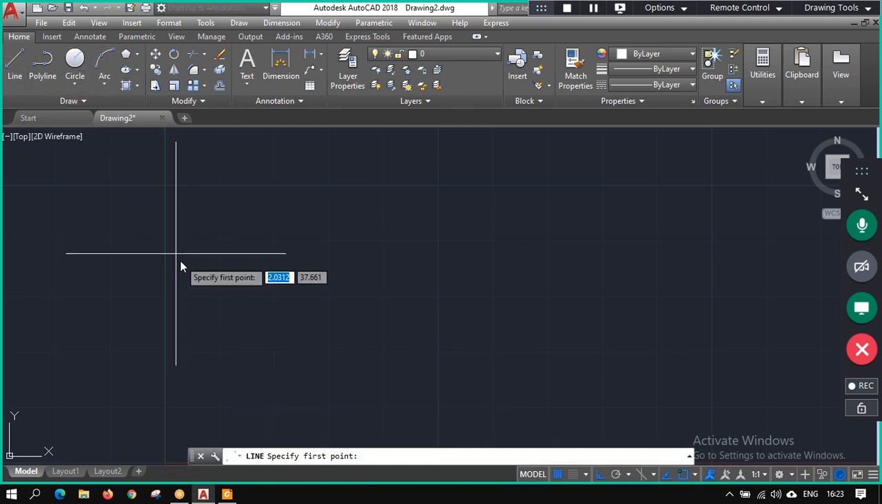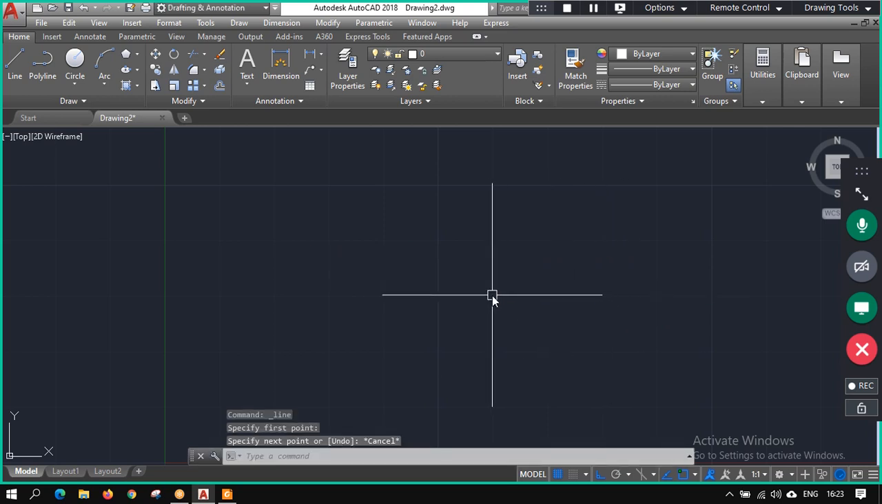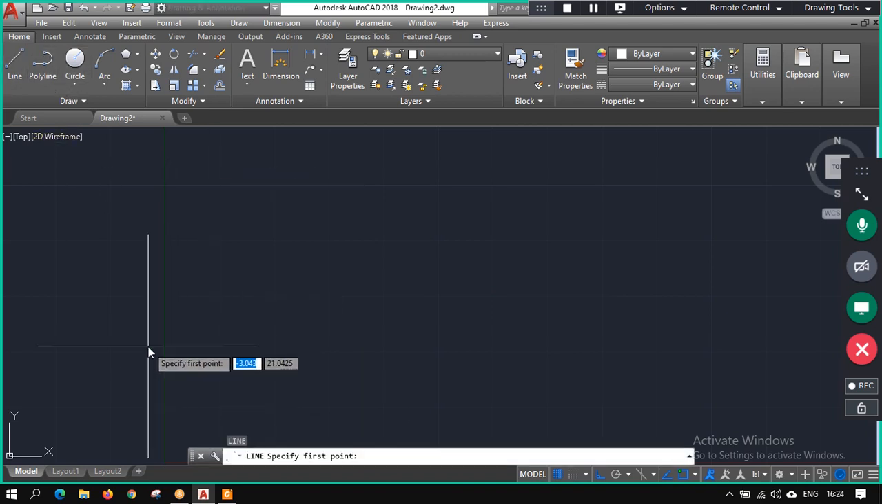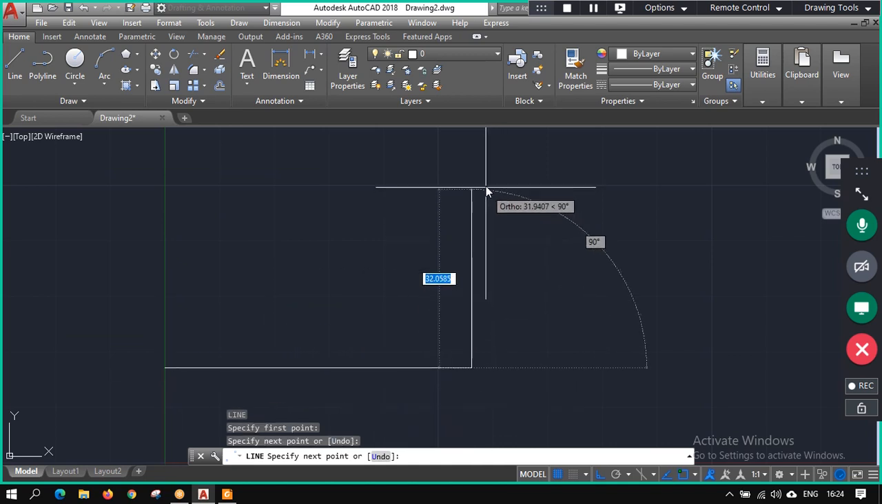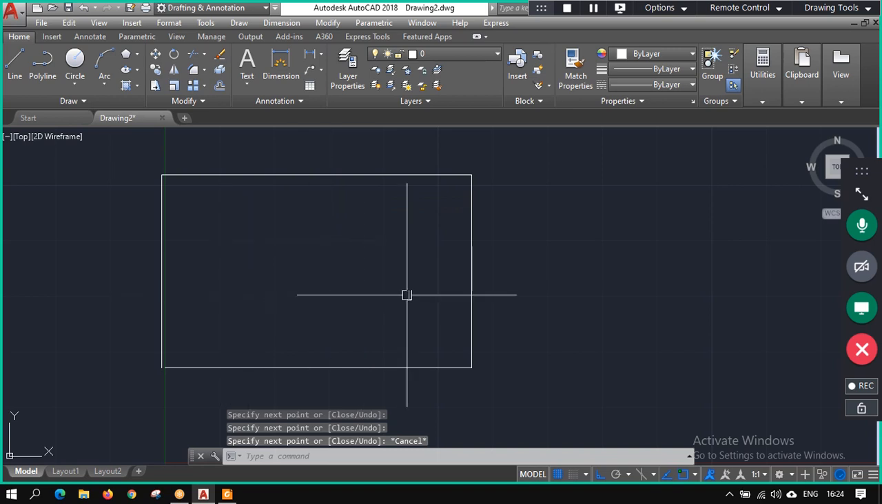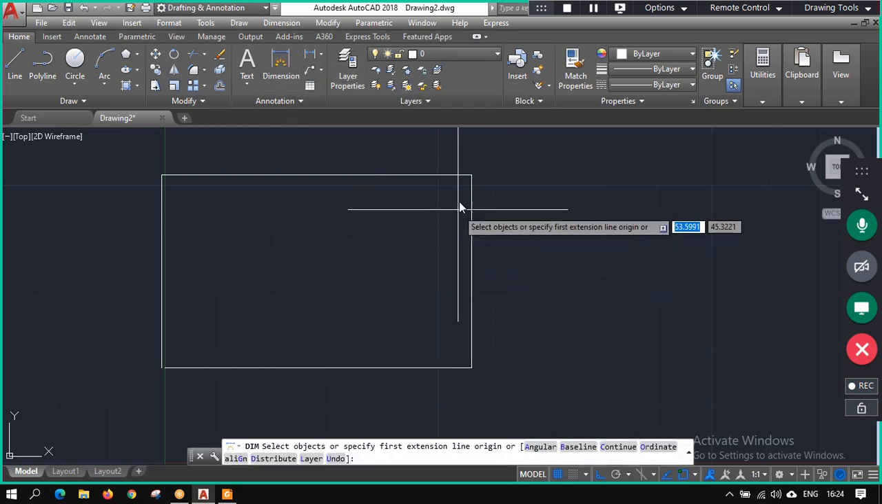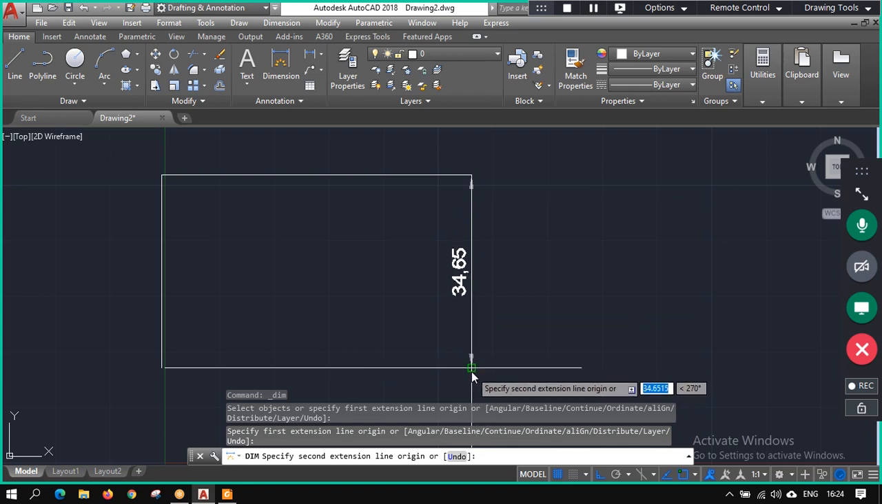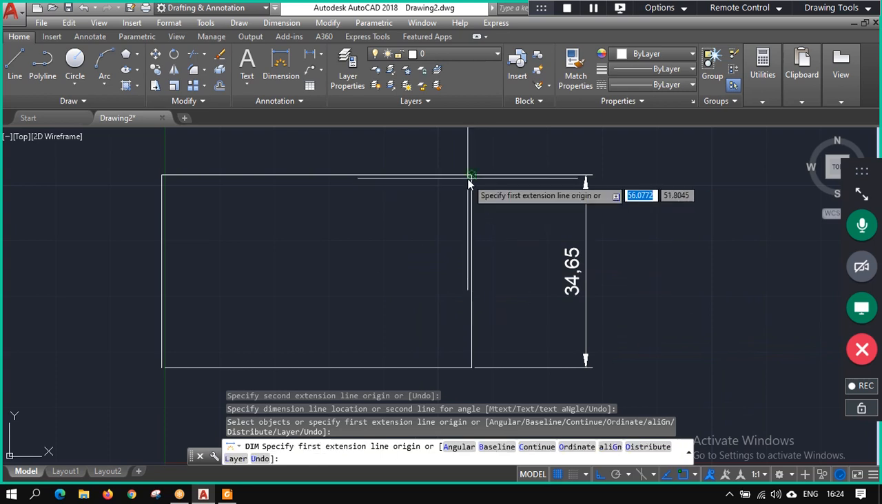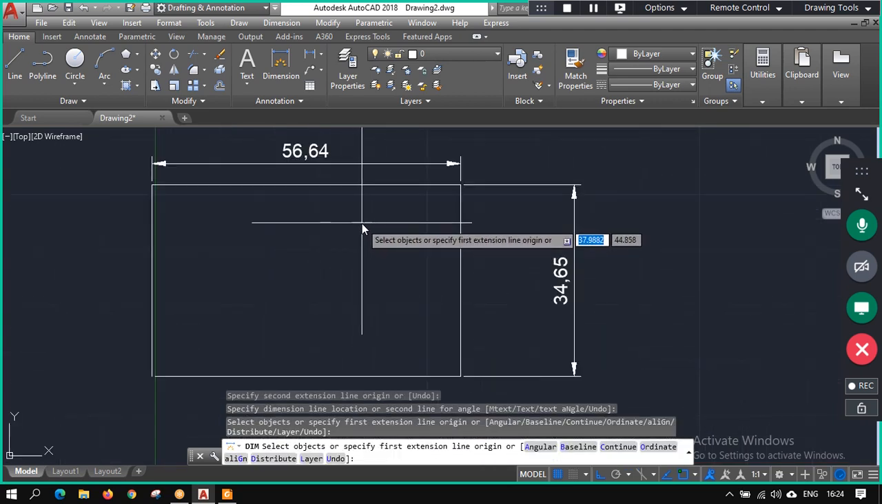Now let me draw a line. A simple line. The dimension of the line, let us give 50 or 40. Let us take the line. I'll show you two very important things, because they will make your drawing and work very fast. Generally for the dimensions, as you can see over here, we go over there, to the line, and it gives us 34.65. Similarly we'll go for this one, and this one shows.